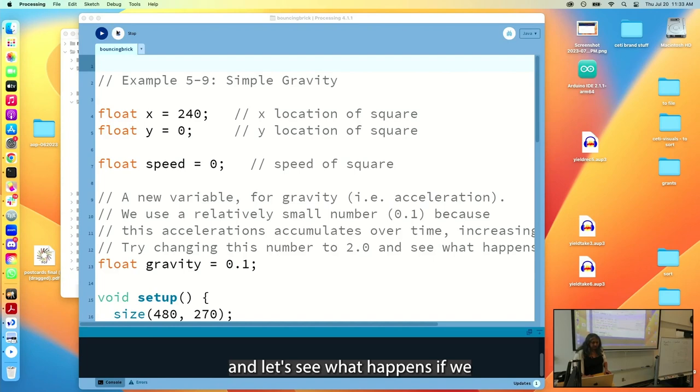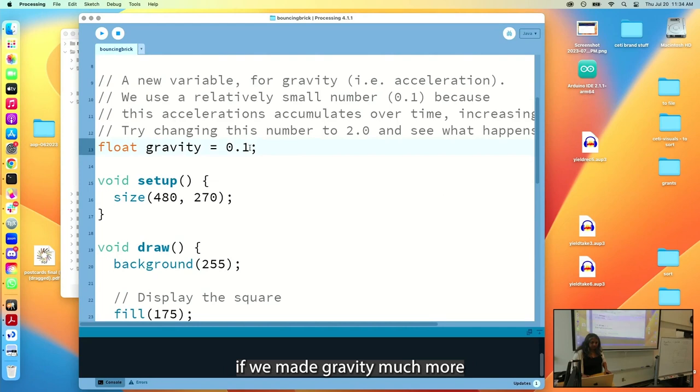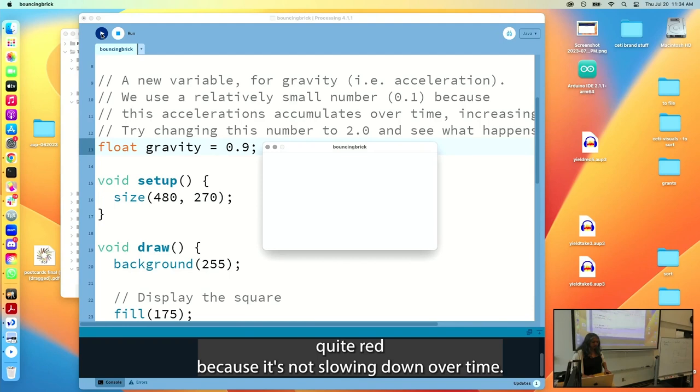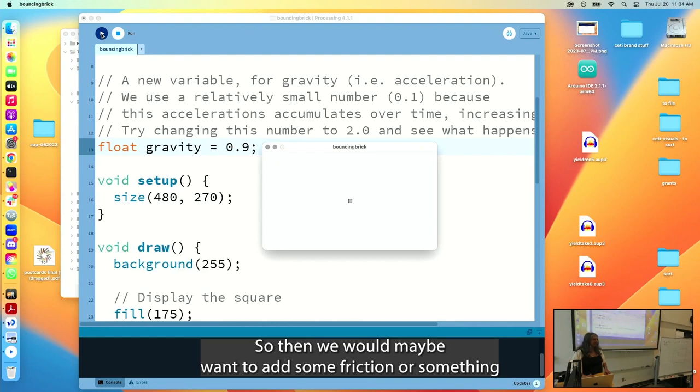And let's see what happens if we made gravity much more powerful. Notice it's still not quite right, because it's not slowing down over time, so then we would maybe want to add some friction or something, another little.